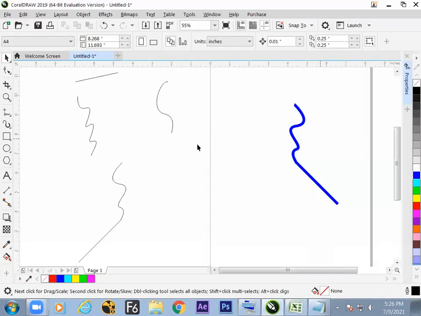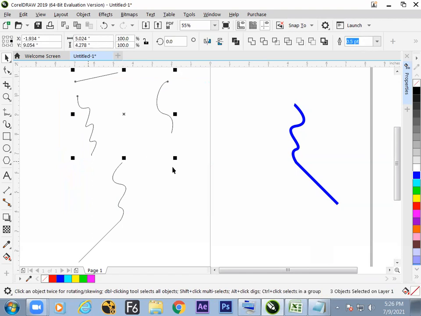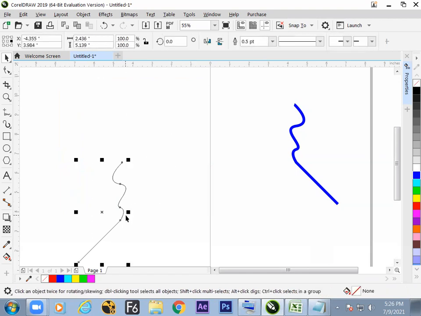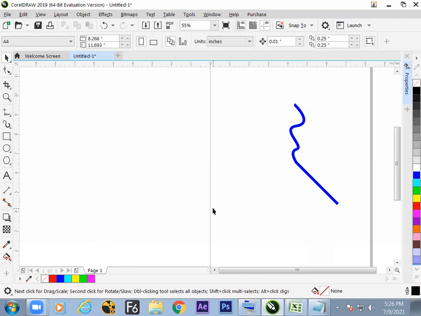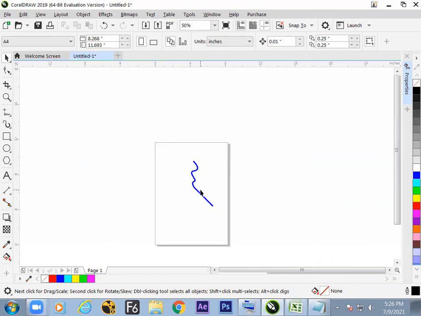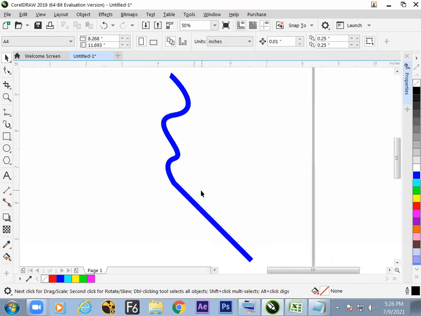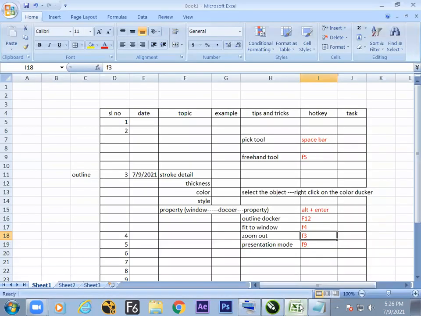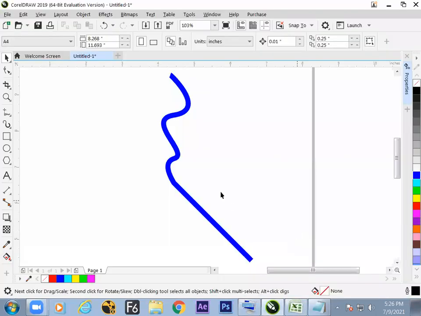So make a printout, stick it on your table, then that makes the job easier. F4, fit to the window. F5, down, F4. Only the reaction is happening on your screen. The action is clearly noted over here. So note down this and do the action.